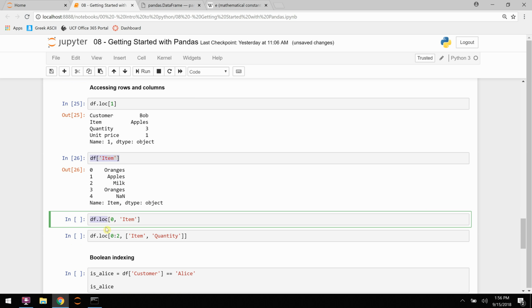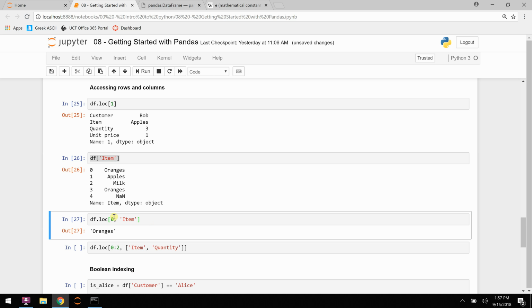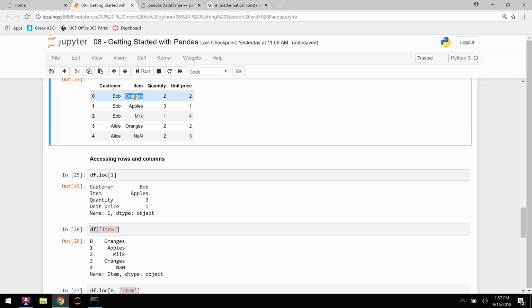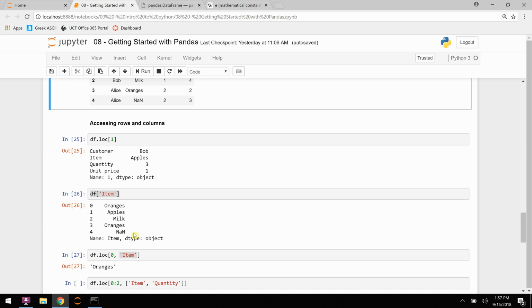However, you can also remember the syntax we used last week on our NumPy was the comma separated. You give your row and then your column. So this is going to give you your single item. So your first row, and under the item column, and that's oranges. So if you go back up here, you'll see first row, or row 0, under items is oranges. That's what we get here.